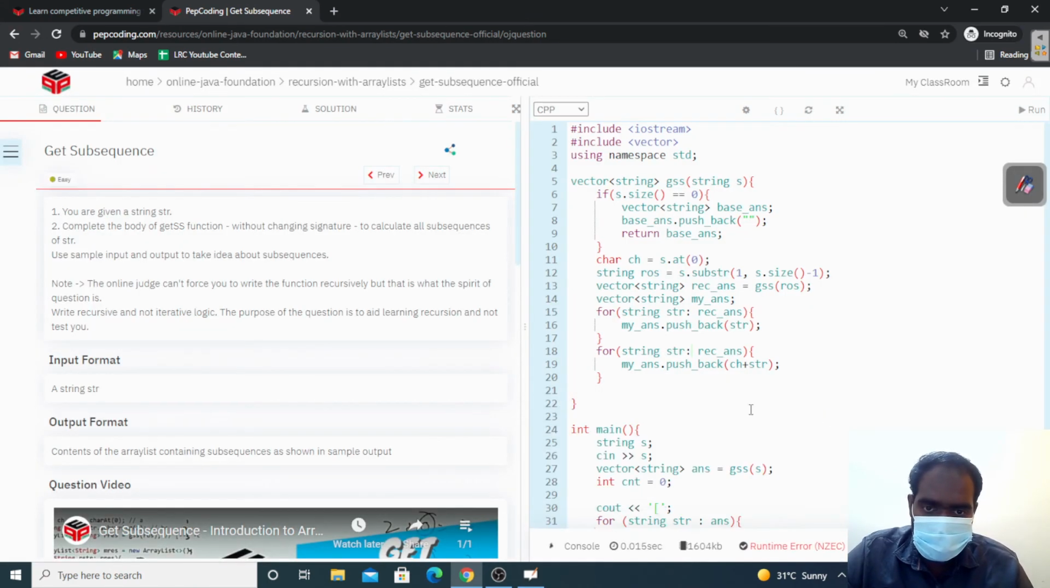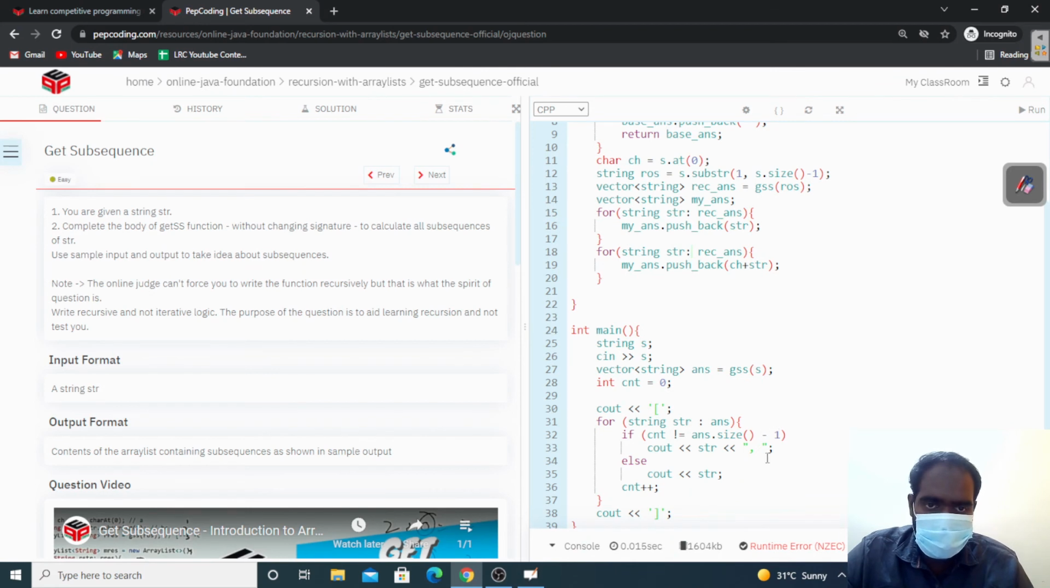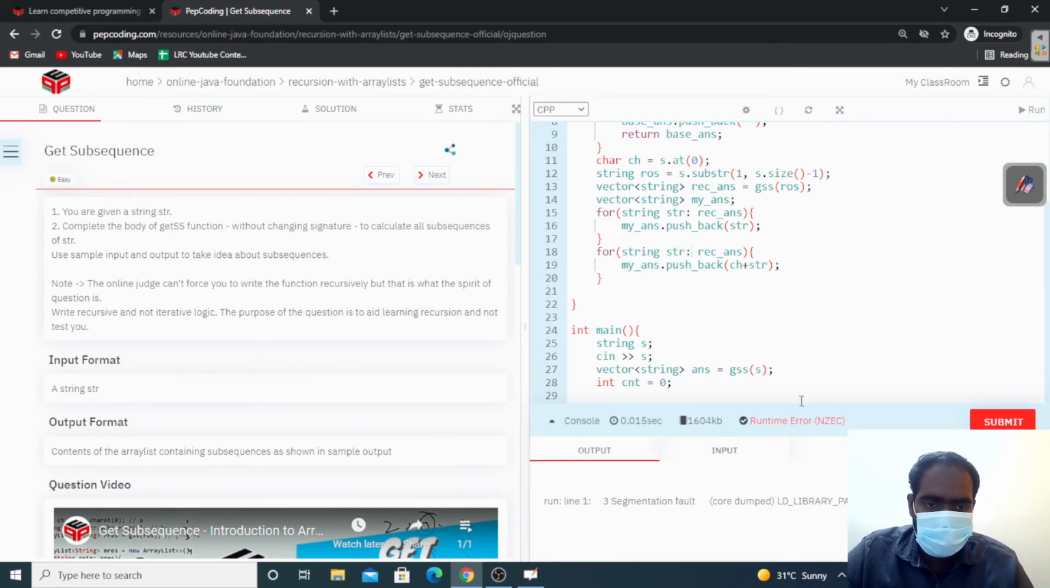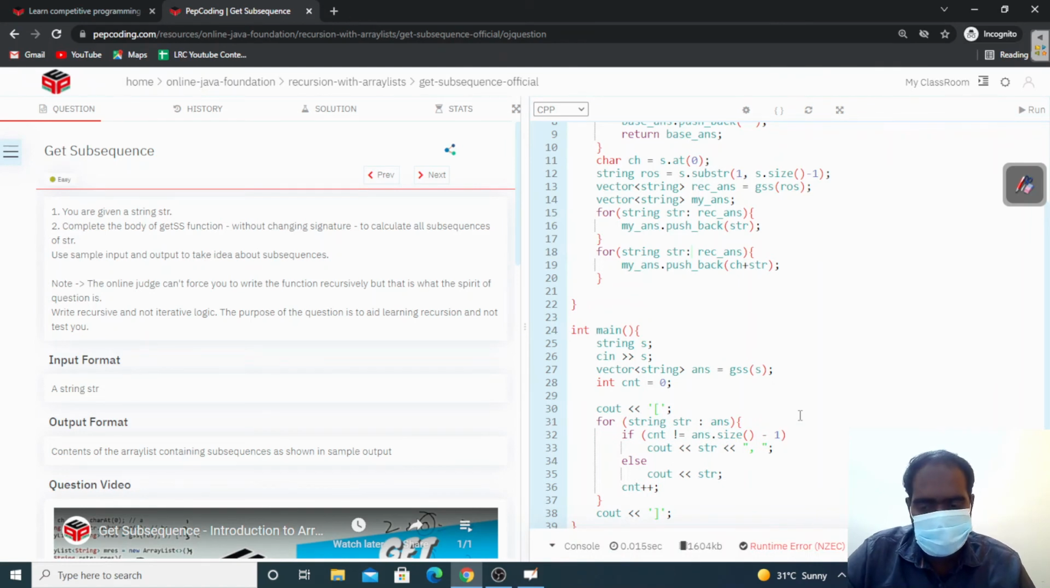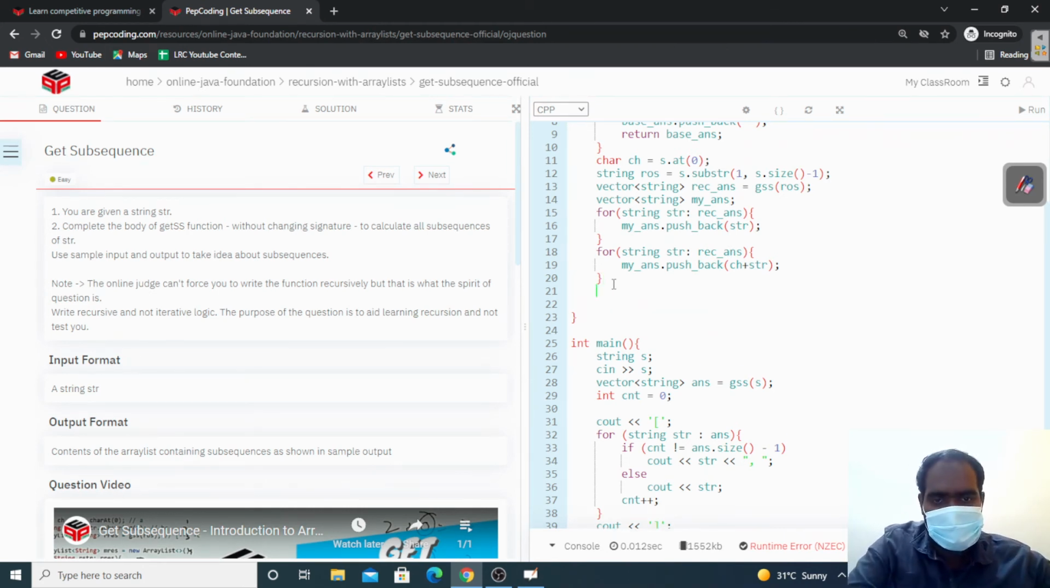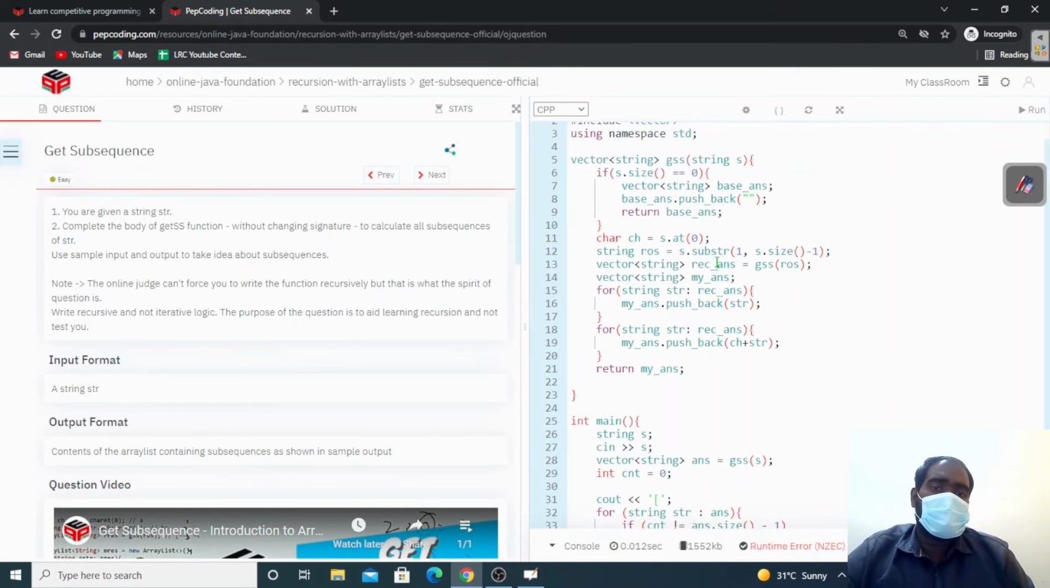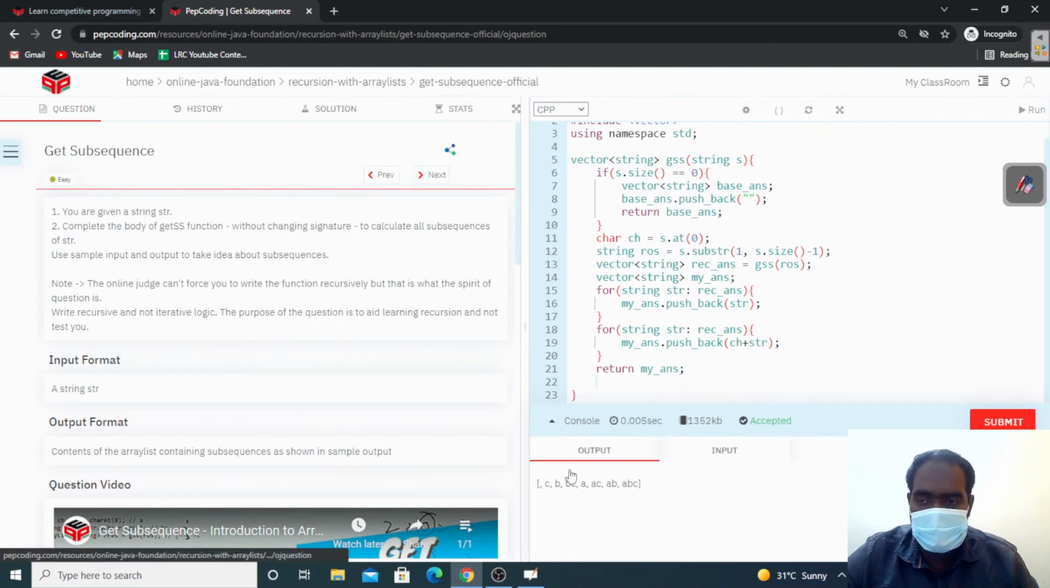Okay, it is showing segmentation fault. I'll fix the error and I'll be back. All right. We did a very basic mistake of not returning the answer. Okay, we have to return my answer. All right. What we do is, based on the recursion answer, we add our first character or not add the first character, and we return this vector. Let's try to run this. Yeah, it works as expected.